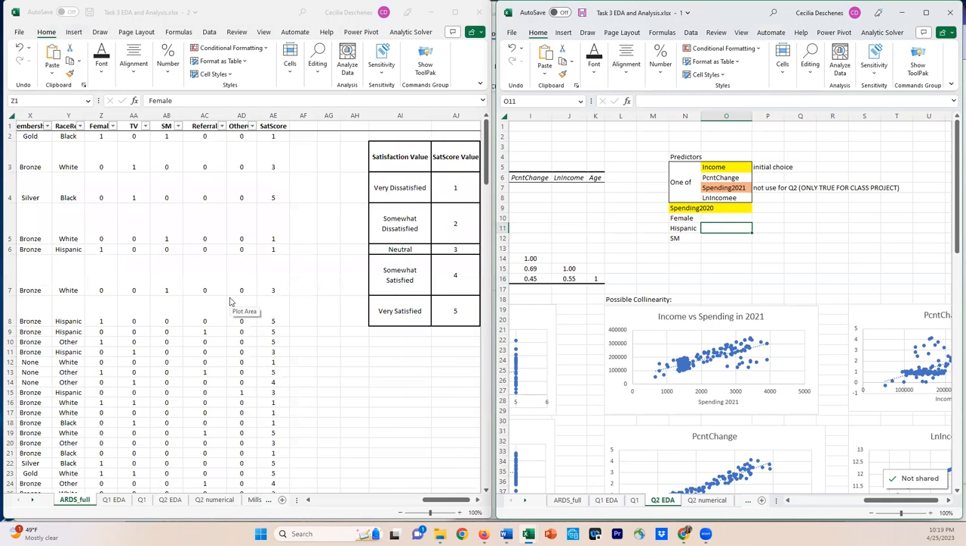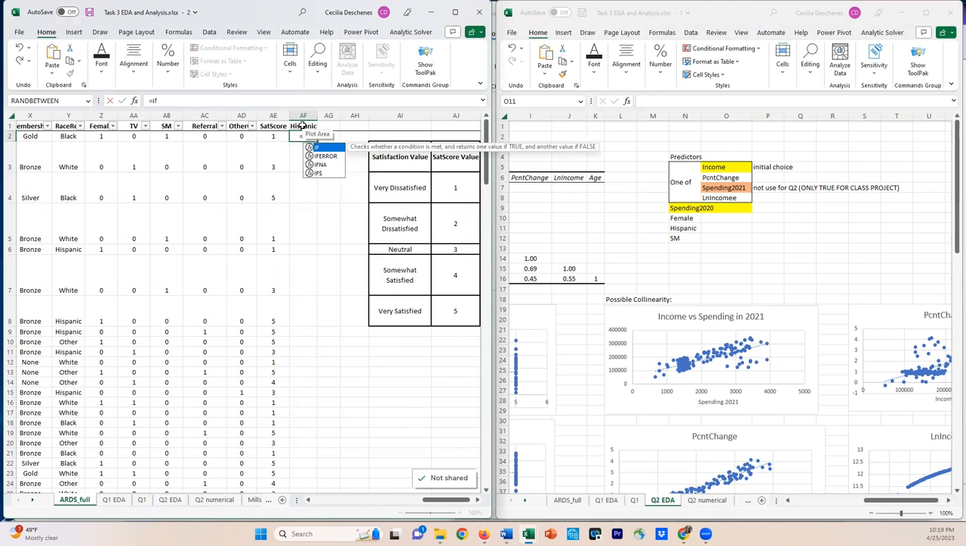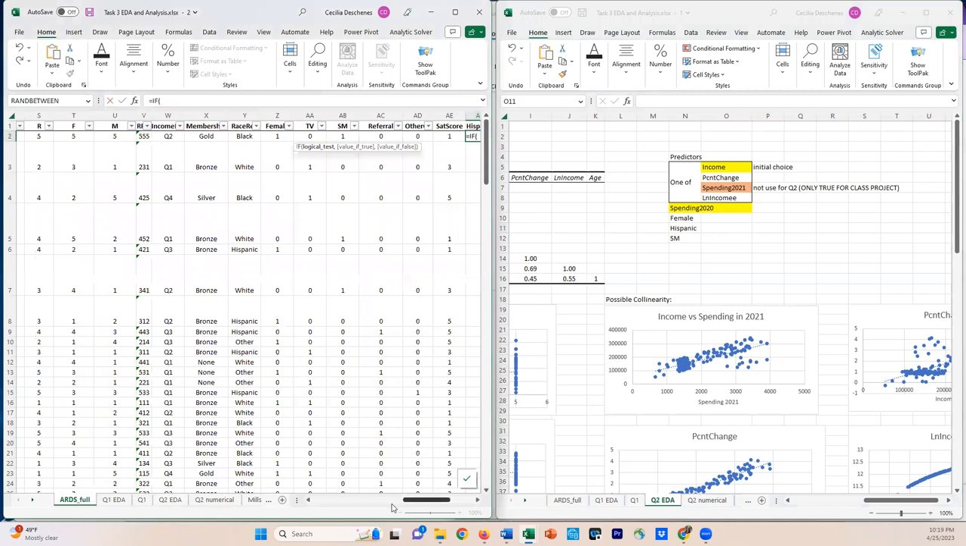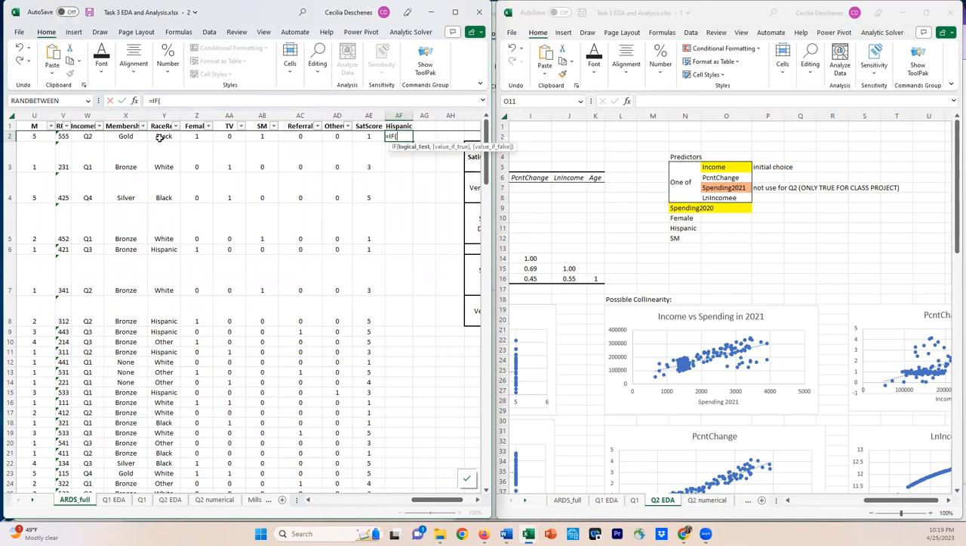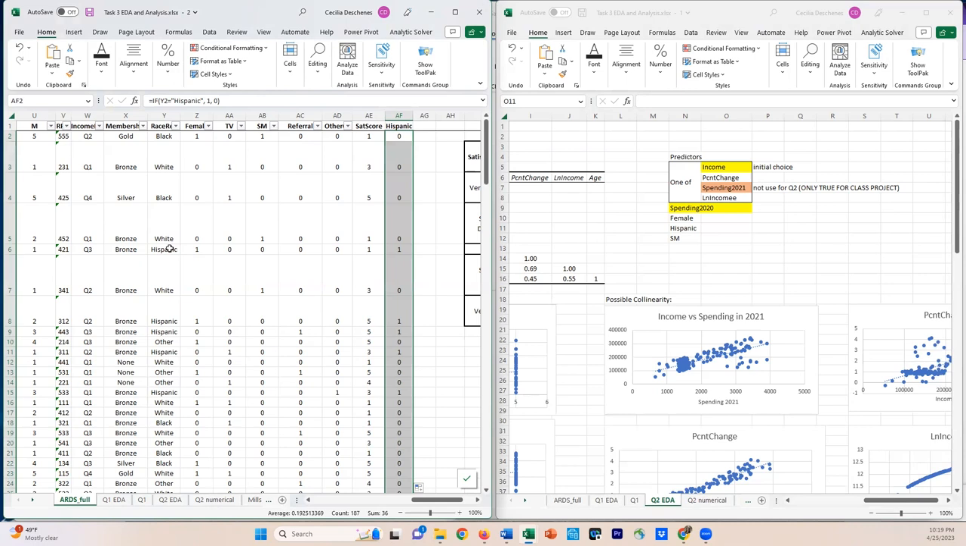Okay. So let's go in here and I'm going to call this one Hispanic. So this is just equals IF, and let's come over to the cell that has the reduced race in it. There it is. If that equals Hispanic, gotta spell it right, then this is a one, otherwise it's a zero. Very good. Black is not Hispanic, it's a zero, that's right. And let's double check, Hispanic should be a one, yep. So we've added those variables.